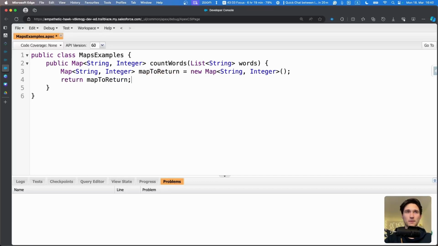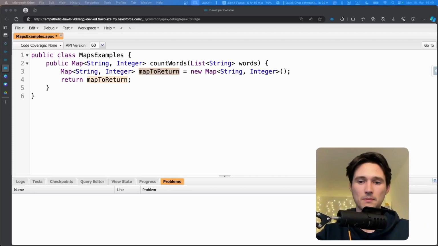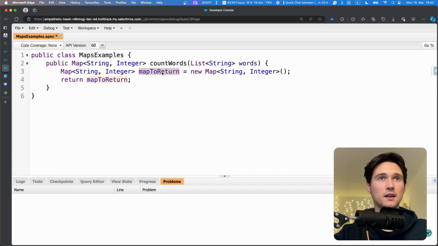Usually you don't call them like this, mapToReturn. Let's actually change it. Usually you call it in the way that it indicates what's actually going on with the map. So something like, for example, wordToCount, something in this regard, wordToCount.